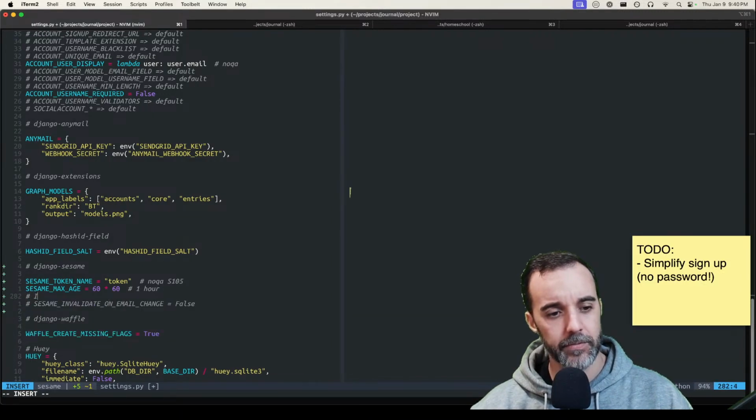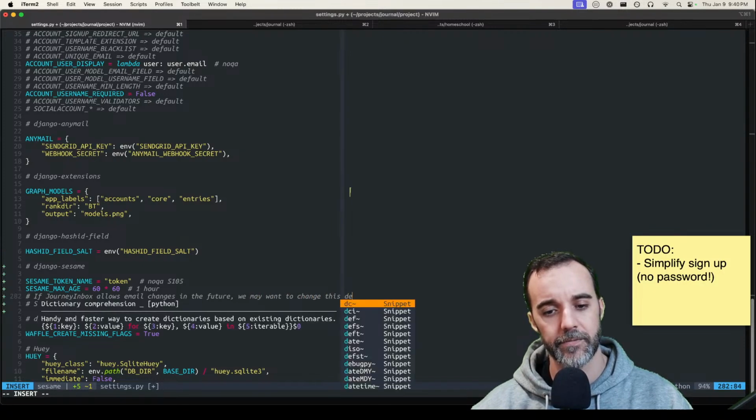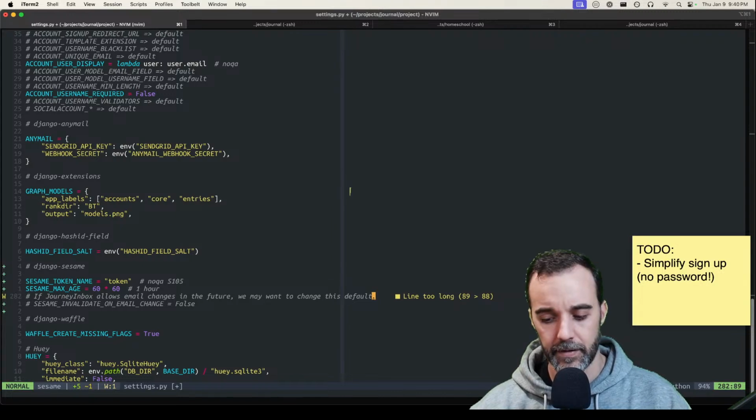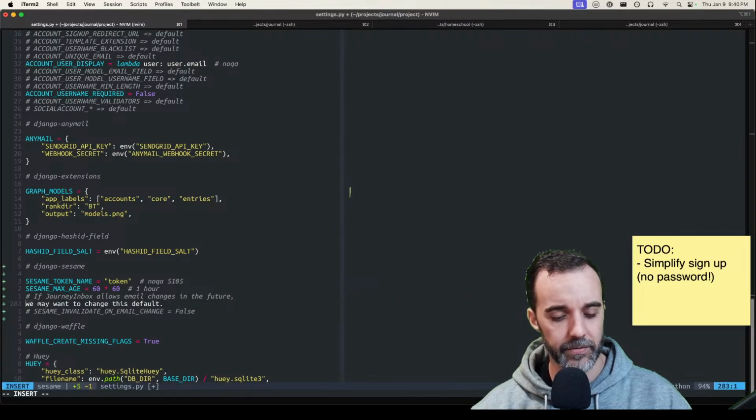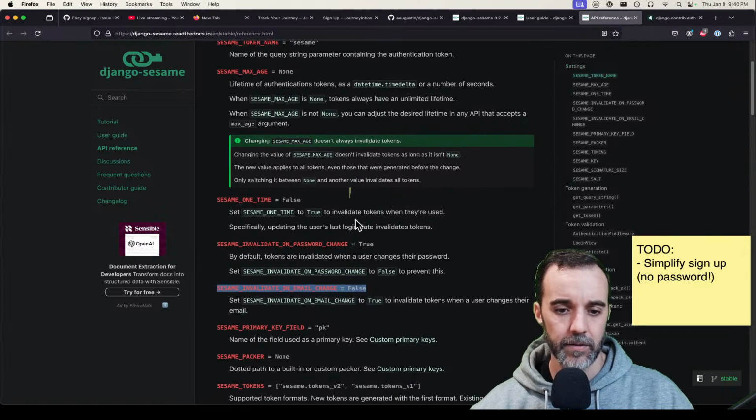So we'll just leave a note. If Journey Inbox allows email changes in the future, we may want to change this default. Of course, it's one character too long. If Journey Inbox allows, blah, blah, blah. All right, we'll just put it on 2 lines, it's fine. Okay, so that's that setting.